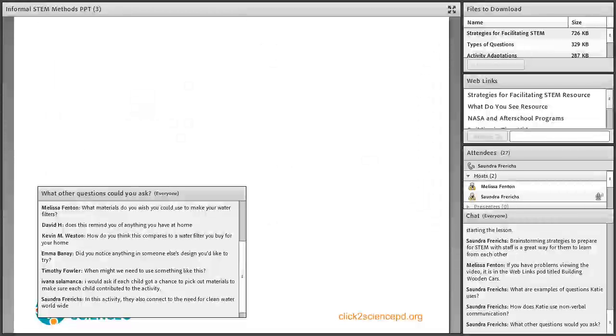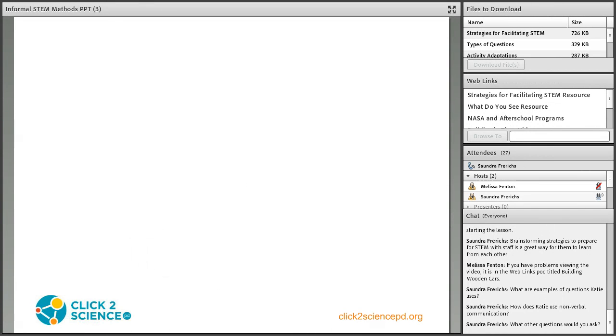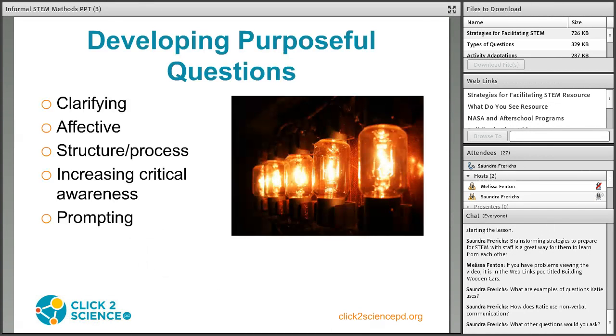So as we're thinking about the skill of asking purposeful questions, it really requires that we clarify what the purpose of our question is, that we know what we're trying to accomplish with that question, and we're intentional about that. So here are 6 different types of questions that you might use during a STEM activity, with different purposes for those questions. So the first one is clarifying.